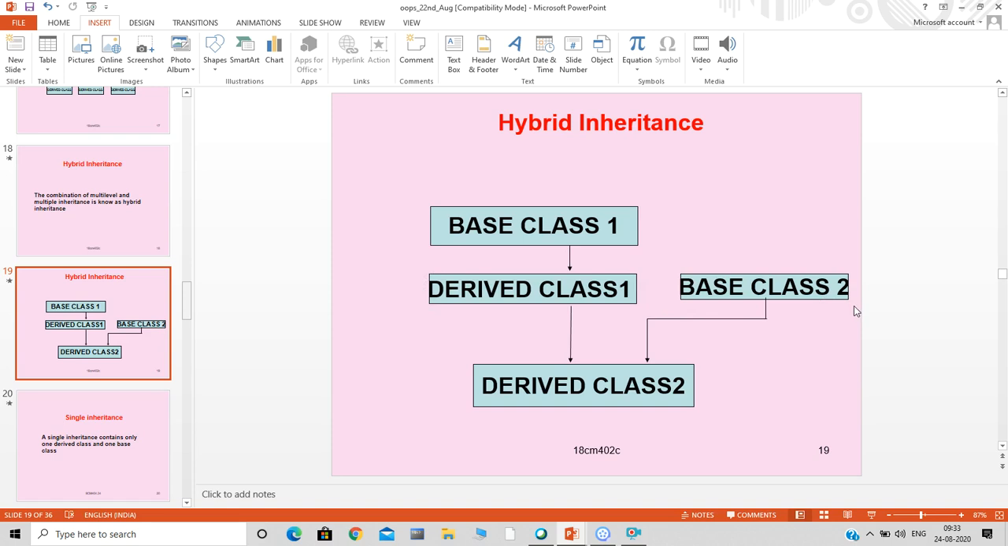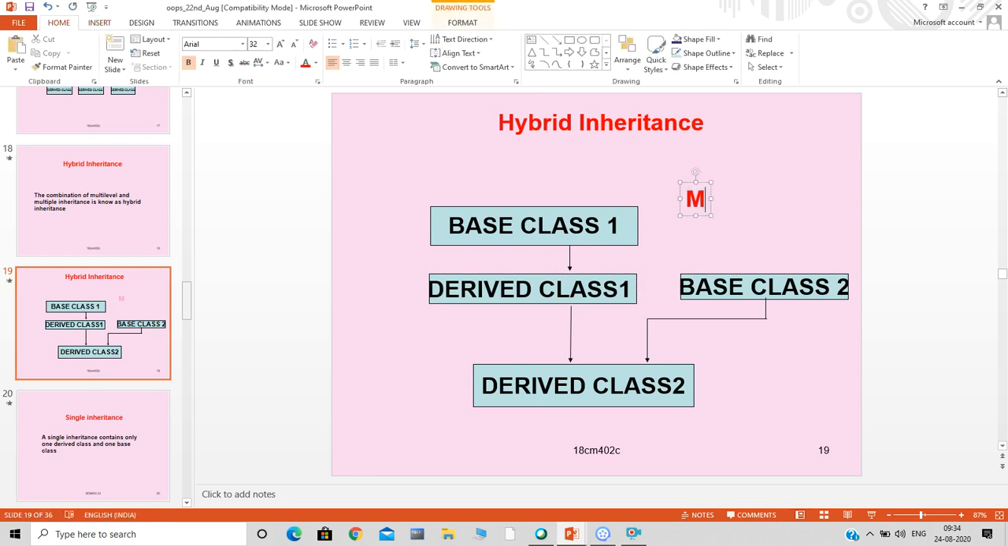Of course, this is an example of hybrid inheritance also, but particularly it is also called an example of multi-path inheritance. This is an example of hybrid also, but particularly it is called multipath.